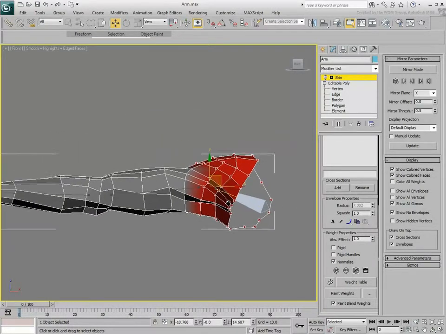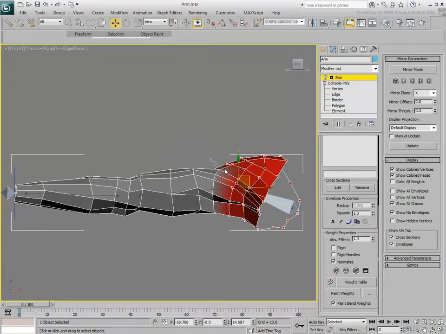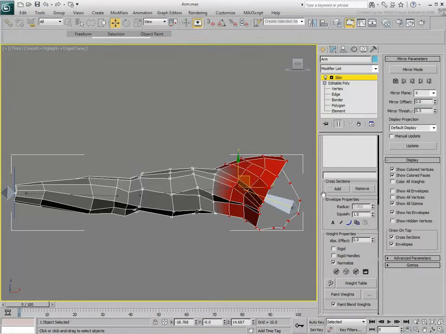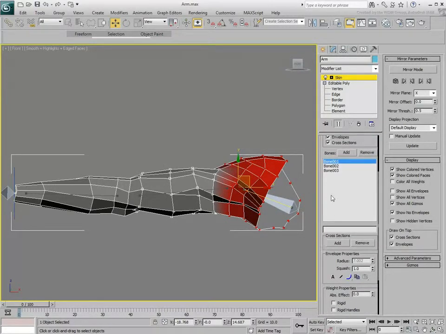Next, select the vertices of the upper arm, select the upper arm bone, bone 02, and set the absolute effect to 1. The bone can be selected in the viewport or in the command panel. Now these vertices are 100% applied to the upper arm bone. Finally, select the forearm vertices and assign them fully to the forearm bone.